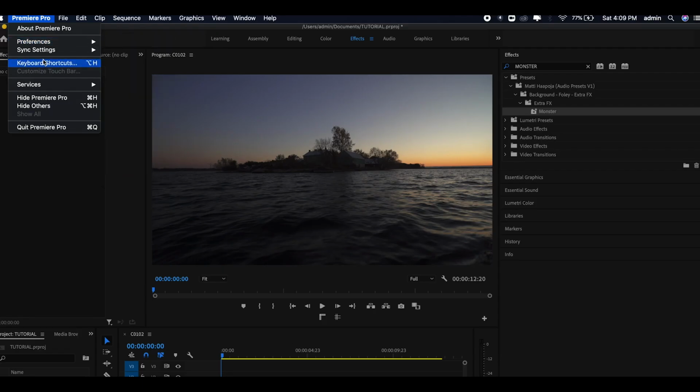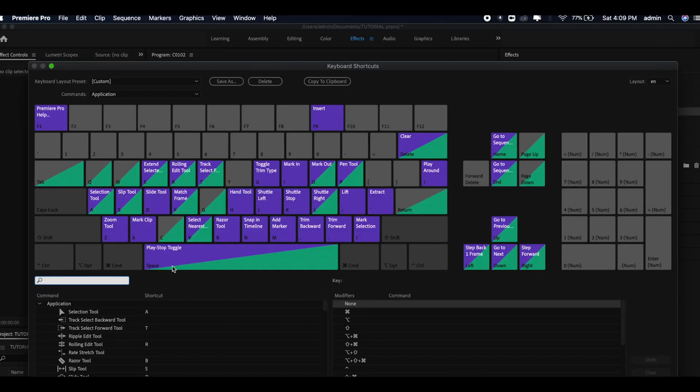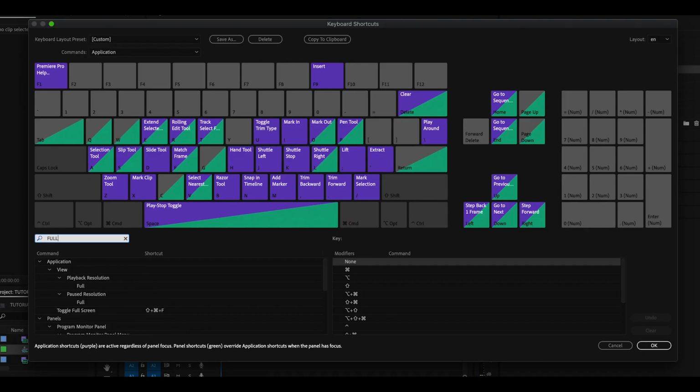Next one is creating your own keyboard shortcuts. I have created major ones that I use all the time, but you can create your own. In Premiere Pro, if you open up keyboard shortcuts, you're going to have all of these different things available. And let's say there's a thing that you do all of the time. So for example, you want it to go to full screen and there's a certain way you want to do it.